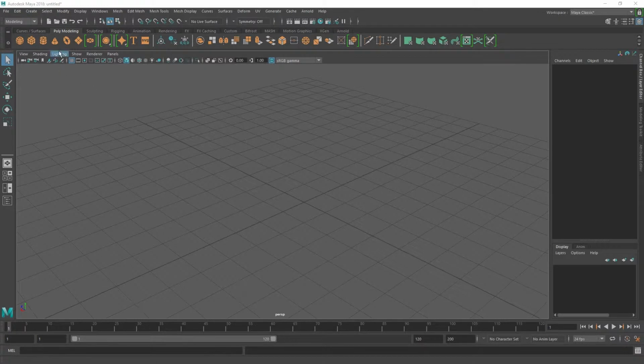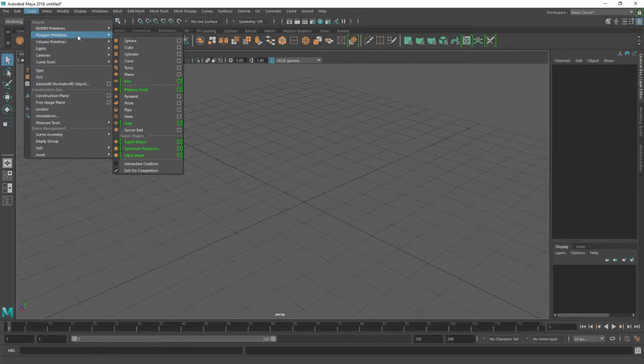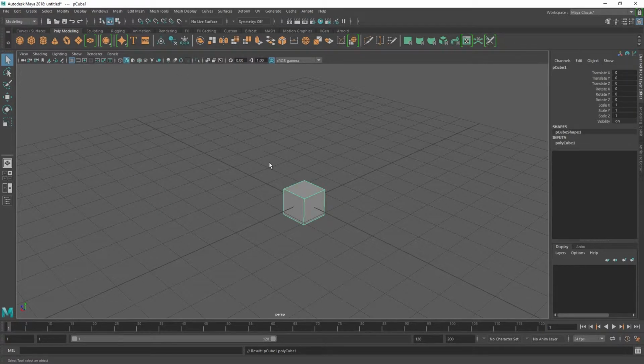So I'm going to come up again, either to the poly modeling shelf here, which is a shortcut to some of our primitives, or I'm going to come to Create, which is the top menu. I'm going to go to Polygon Primitives, and I'm going to pick again a cube, which is the second option from the top. I'm just going to left click on it. And you'll see that it has added that cube to the very center of our grid.